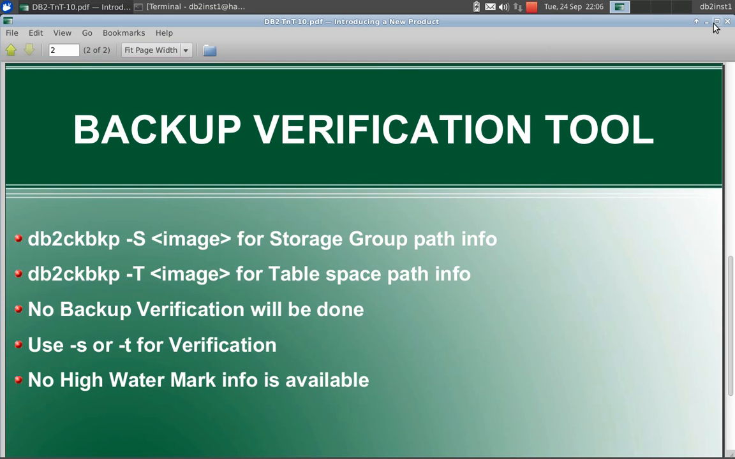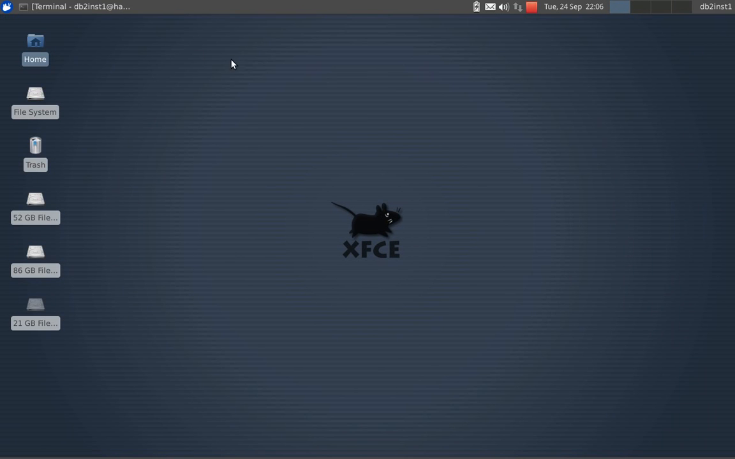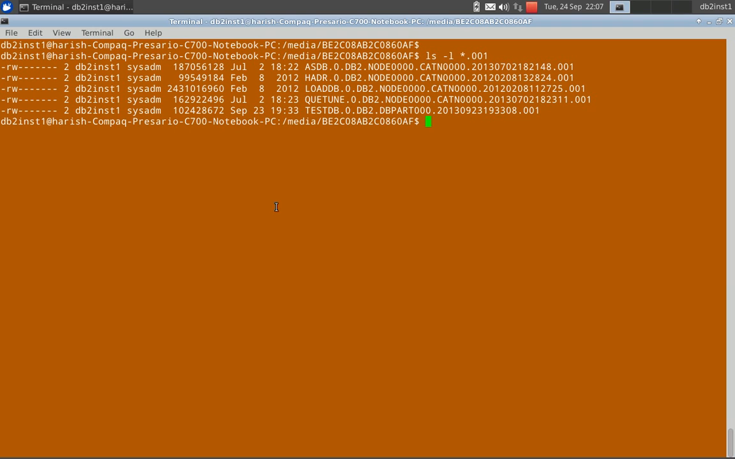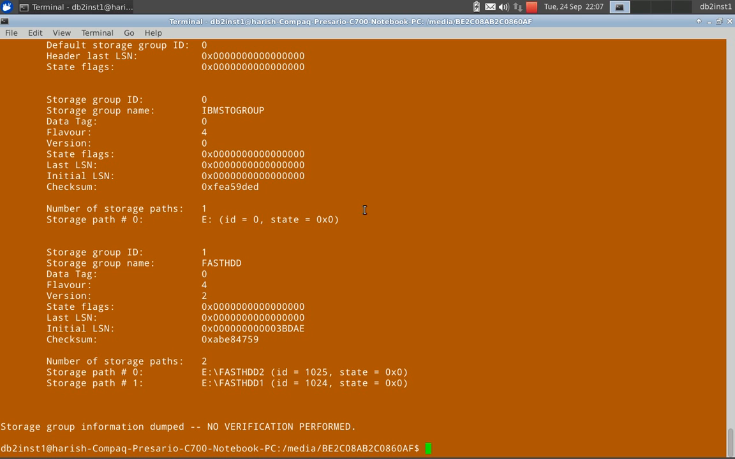Let's quickly look at a few examples. I have already copied a few images here, so we'll look at the test DB. The command is straightforward: db2ckbkp -S, the image name, TESTDB.0.0001. So we can see here the storage group information is dumped and no verification is performed.